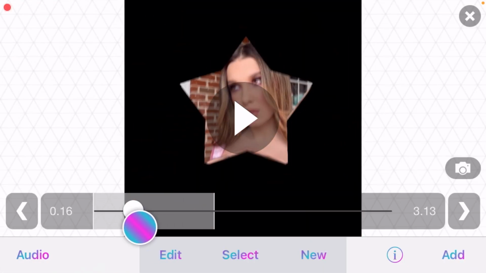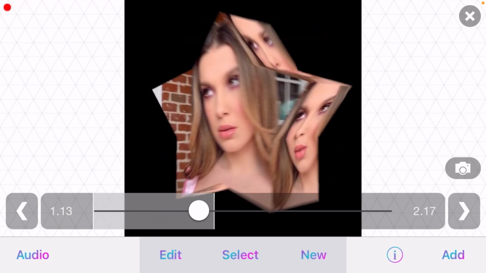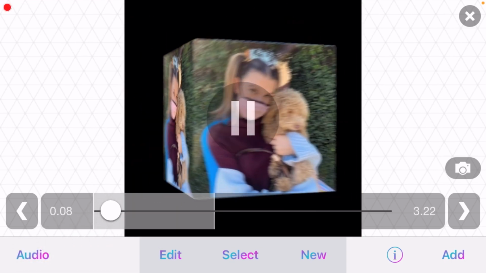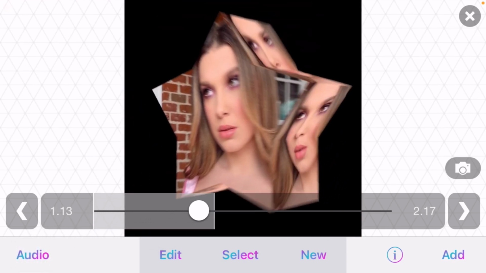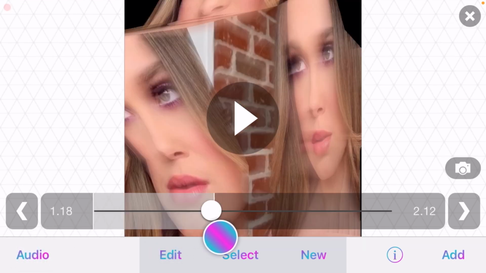And then it looks like this. It looks even more smooth. And you can do this to whatever transition you want. You can do it to your whole edit if you want it.